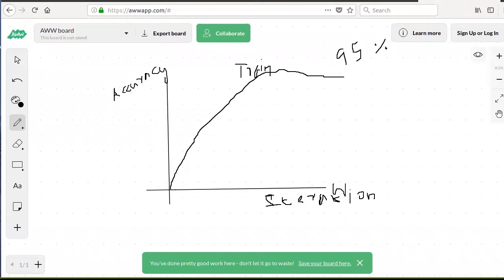I'll do the same thing for the test data set, meaning the validation data set. My validation data set reaches some 85% accuracy. So what I can say is that it fitted well for my training data, but it is not fitted for my validation data. We call this problem overfitting. This is our variance problem.